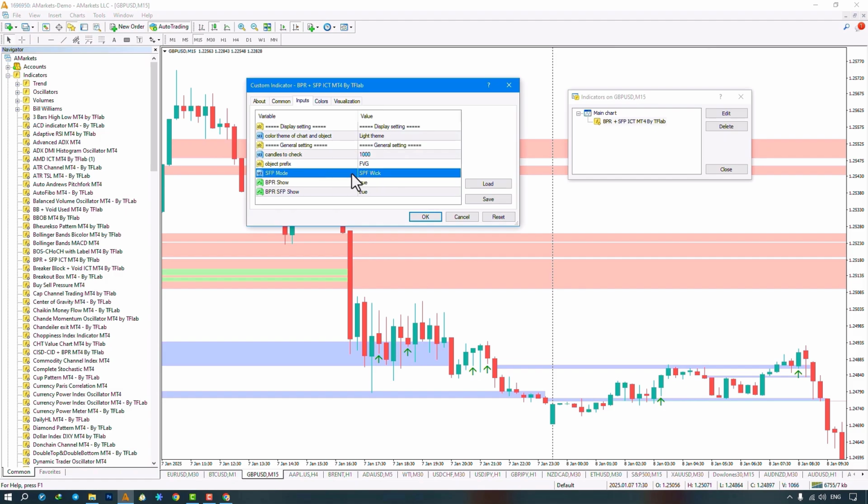In the next section, you can select the SFP mode, whether it is based on the shadow, with the closing price, or with both, meaning with the shadow and with the body. If it breaks a range and returns to its range, it is identified as a swing failure pattern, which is set to shadow mode by default.